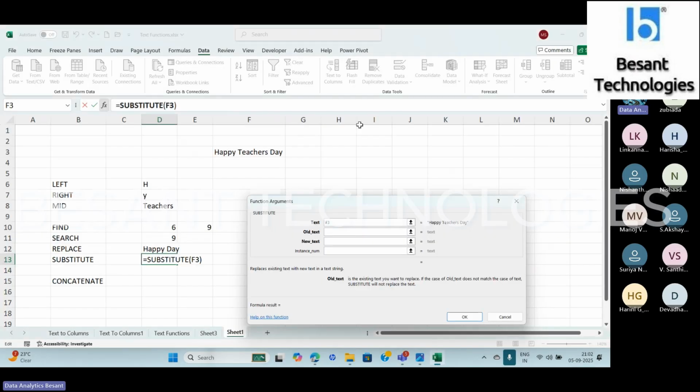Here you are not mentioning the starting position or number of characters you want to replace as you were doing in the replace function. Here you're just going to mention what is the old text, what is the new text. These 3 are the main things. But yes, last option is the instance num. I'll come to that. So what I want to change over here is teachers, what I want to replace. New text, Independence Day. That independence only I'm going to put.